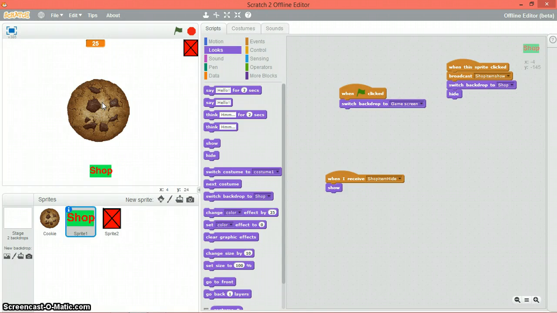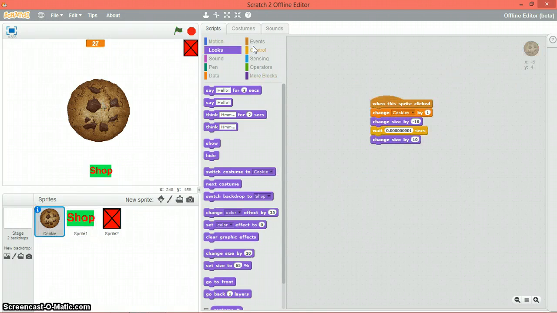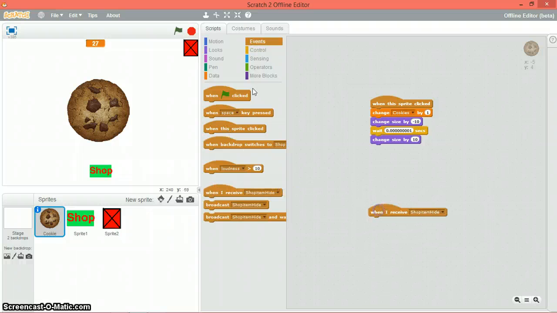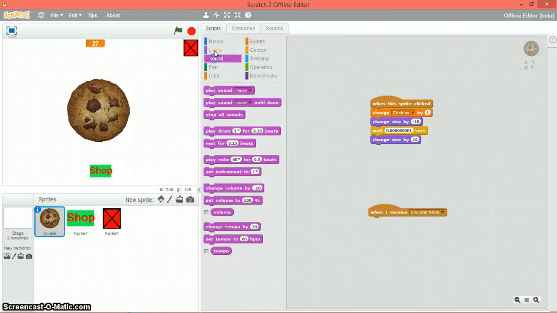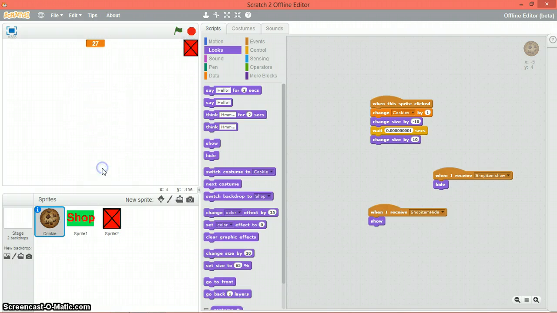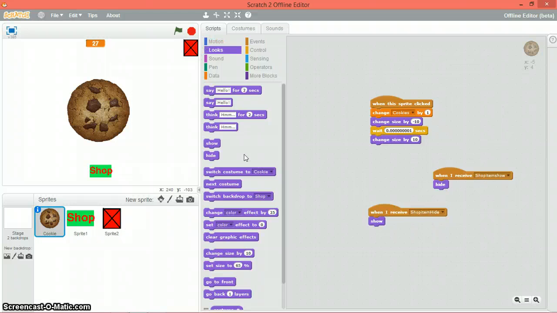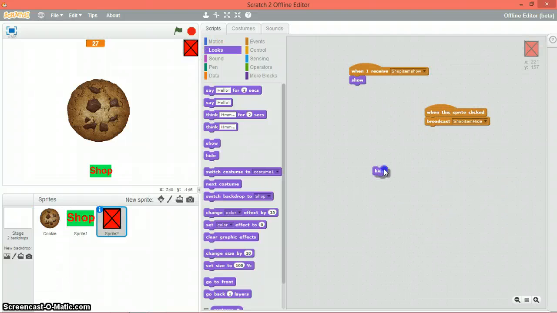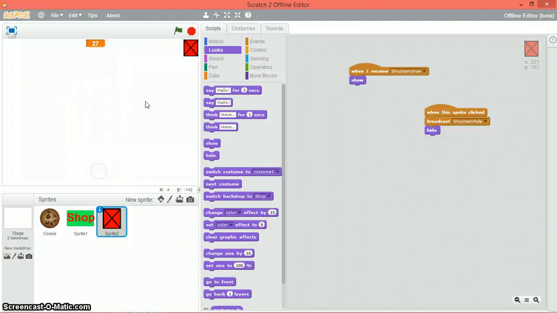So, let's apply some code to the cookie now. When I receive shop item hide, get it to show. And when I receive, duplicate this and make it shop item show, instead of getting it to show, we want it to hide. And now what happens here is, you press shop, and the cookie hides. Right, so now you do that, and that goes away. And now it's the little shop.